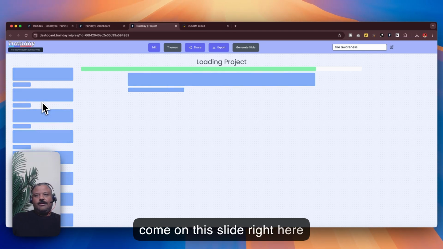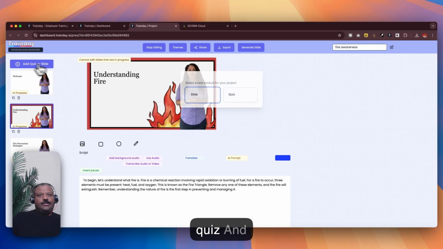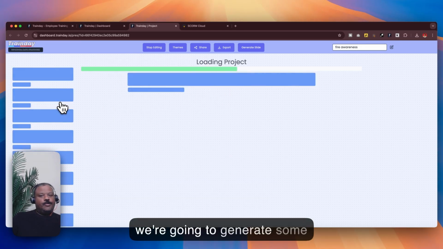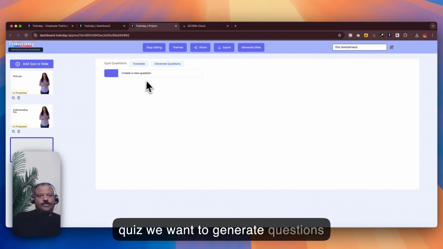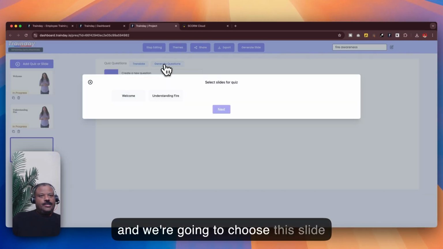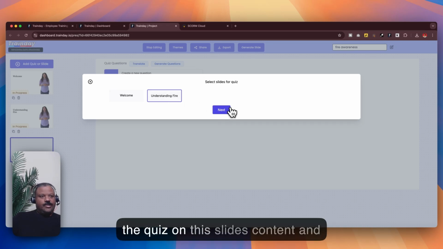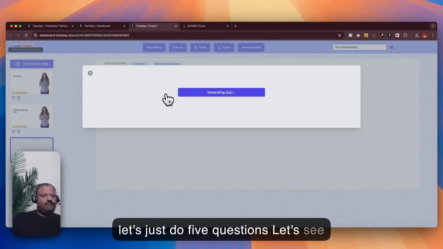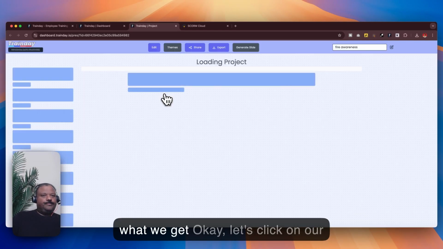And I'm going to come on this slide right here, understanding fire, and I want to add a quiz. And then we're going to generate some questions. So we're going to go on our quiz. We want to generate questions, and we're going to choose this slide. So understanding fire, generate the quiz on this slide's content, and let's just do 5 questions. Let's see what we get.